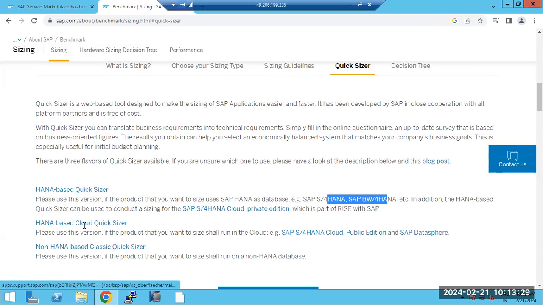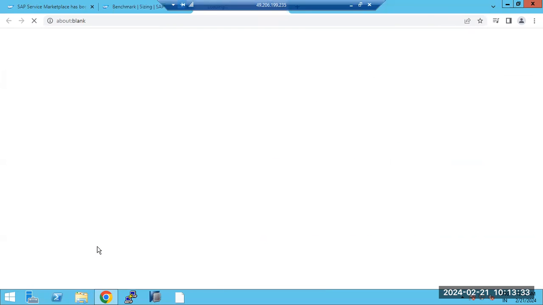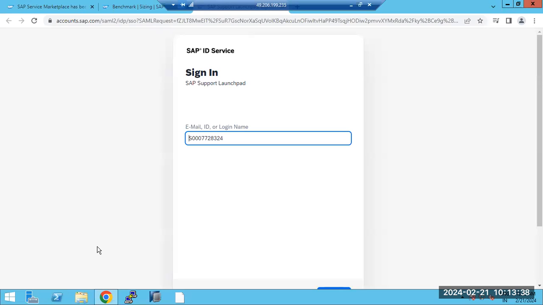If you are going for the cloud, you can use this one. If you are not using the HANA size, you are using a non-HANA based database, maybe SQL Server or anything else, you need to use this one here. Here, you need to enter the S user ID. This will be provided by the company, the organization.